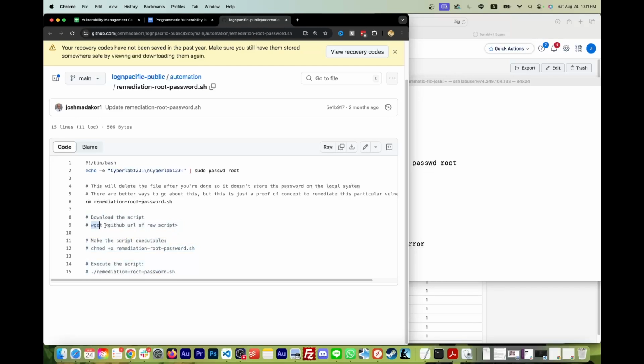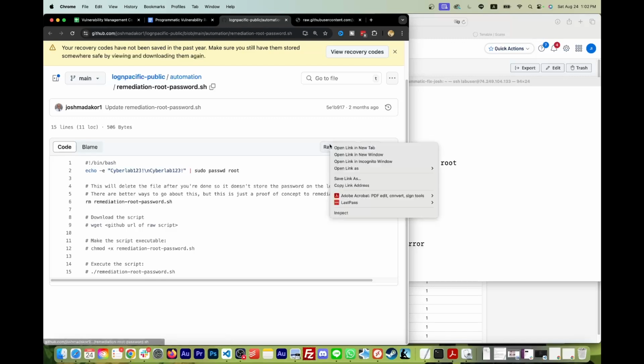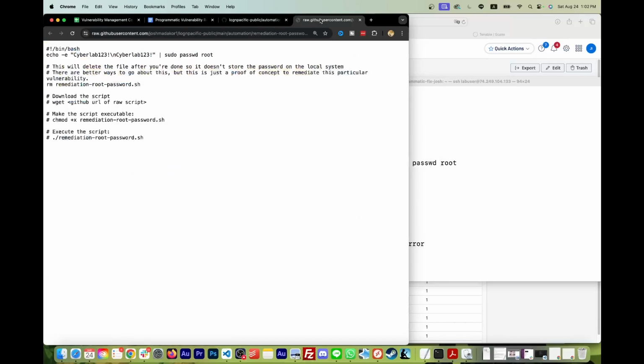So basically this wget will download something from the internet based off of a URL. If we say wget, space, the GitHub URL of the raw script, it will download this script onto the local machine. I'll show you what that means. This is the actual raw URL. If I open this in a new tab, it will be here. So this is the actual raw script, and this is the raw URL.